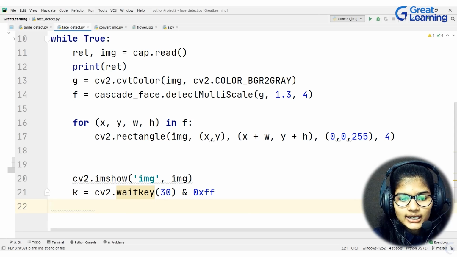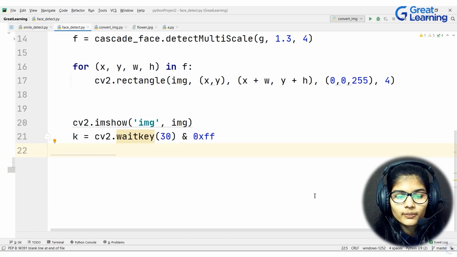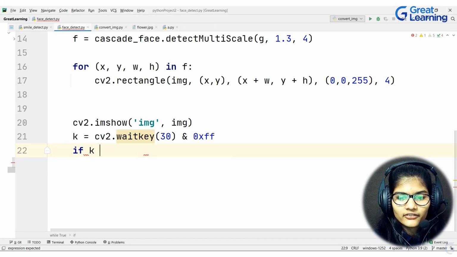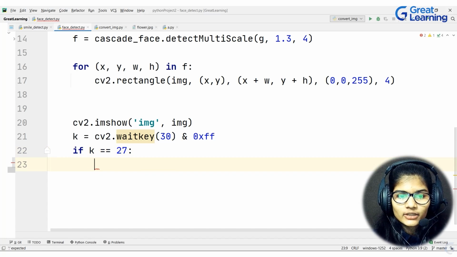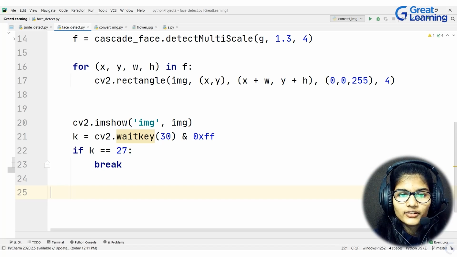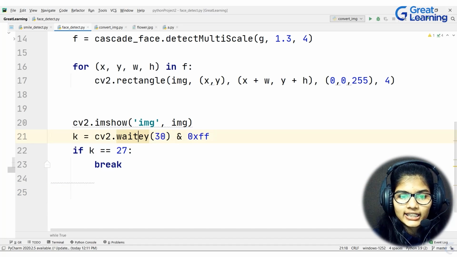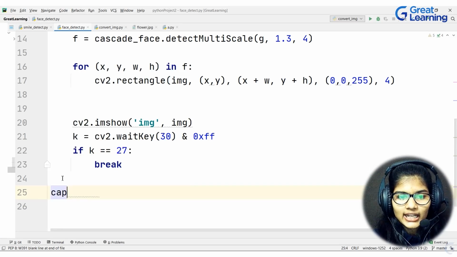Getting down here, I'm going to apply one of the conditions. Once again, let me get down. So my condition which I'm going to apply is that if k is equal to 27. Okay, if k is equal to 27, at that respective place, break out of the loop. Here for the waitKey, the K would be capital. Okay, great.